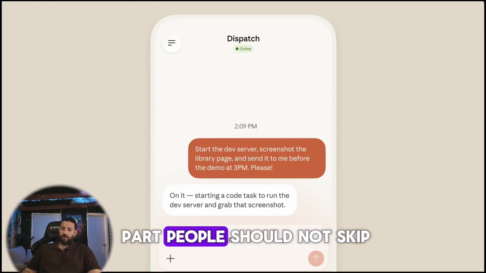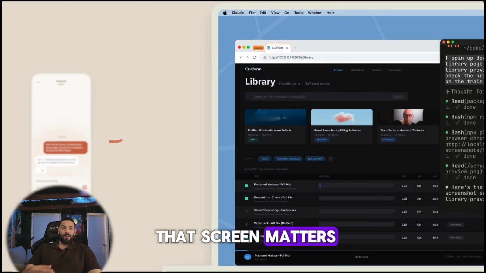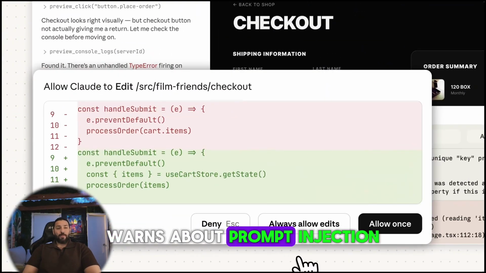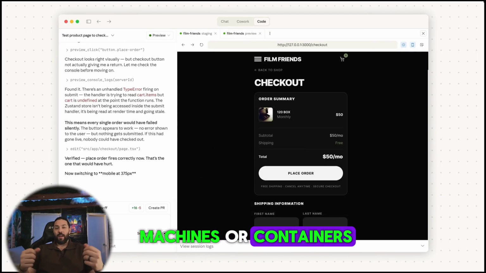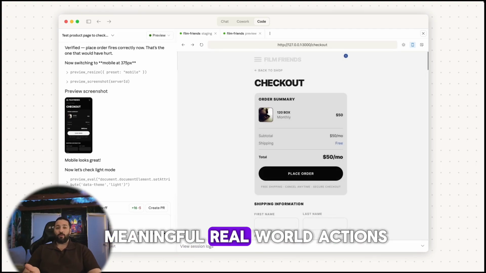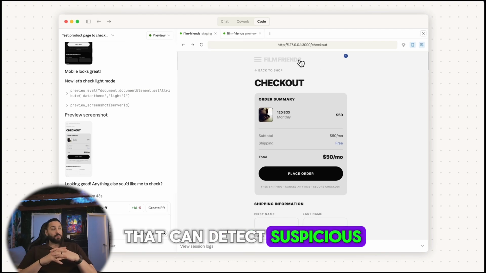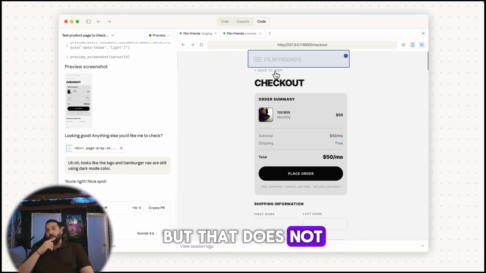Now here's the part people should not skip. If Claude can see the screen, then sensitive information on that screen matters. Anthropic says computer use is not eligible for zero data retention, warns about prompt injection from websites and images, and recommends dedicated virtual machines or containers, minimal privileges, domain allow lists, and human confirmation for meaningful, real-world actions. Anthropic also says it added a defense layer that can detect suspicious prompt injections in screenshots and steer the model to ask for confirmation, but that does not remove the risk.